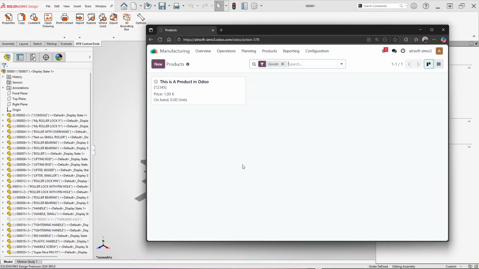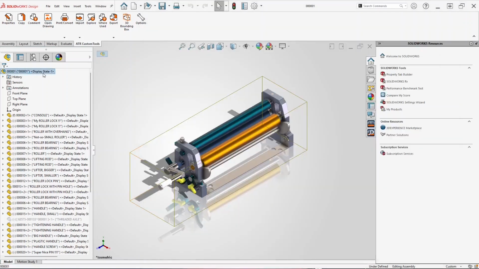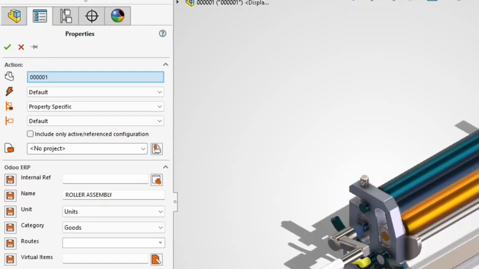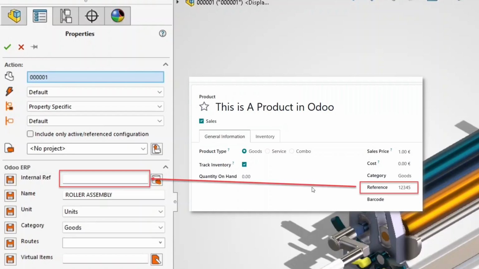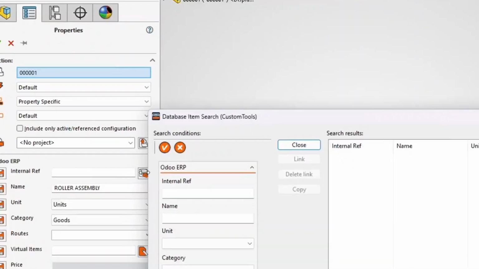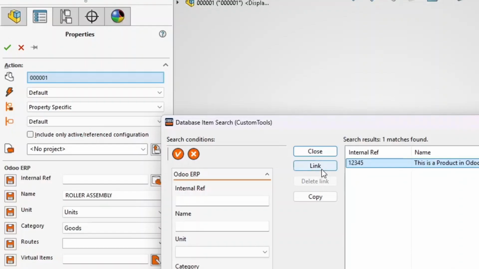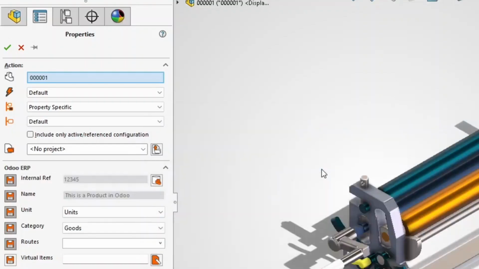What if you already have a product in Odoo and you want to define that this design is that product? If you would just type in the reference number, then the other properties wouldn't be in sync. Also, to get the reference number, you would have to open up Odoo and find it. Instead, use this button here. It will allow you to query all the existing products in Odoo and easily link all of the properties at the same time. But let's cancel these changes for now.